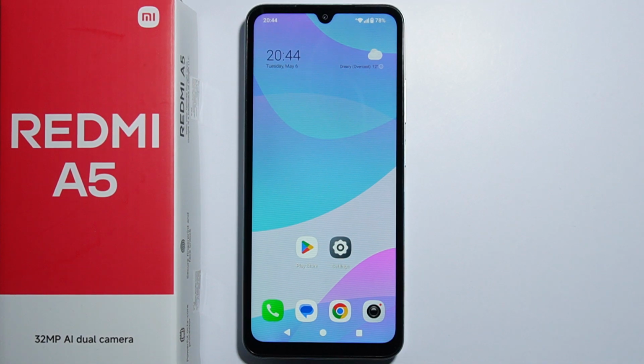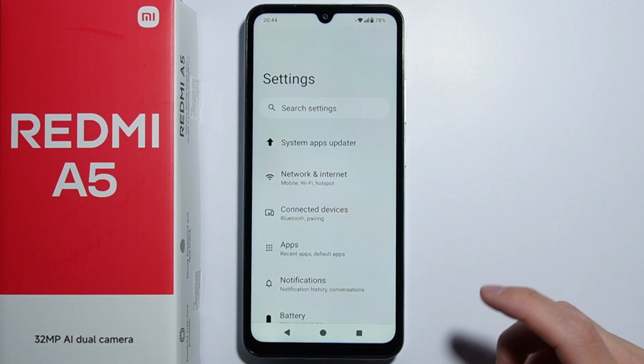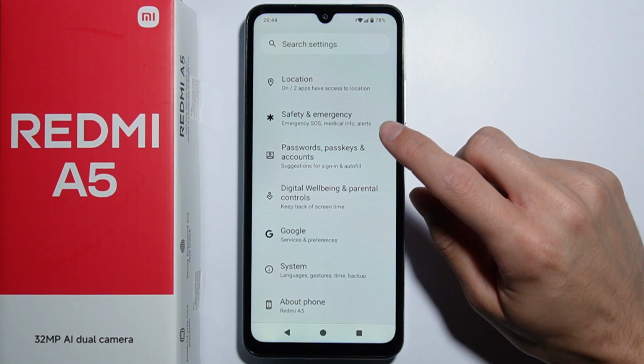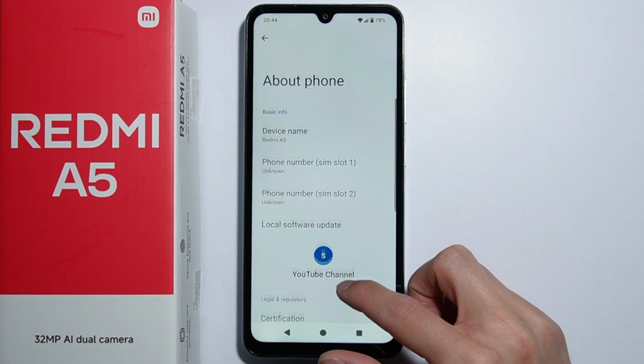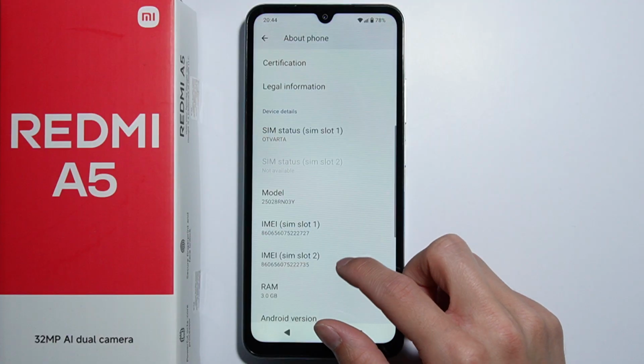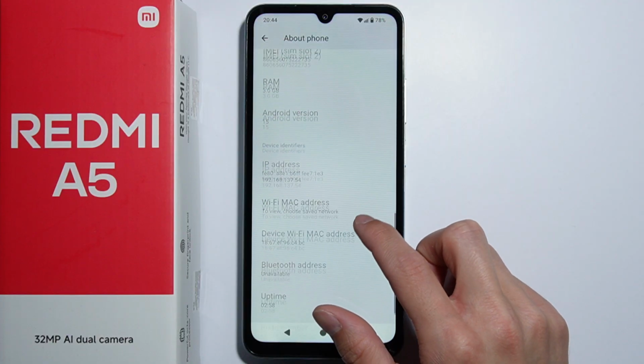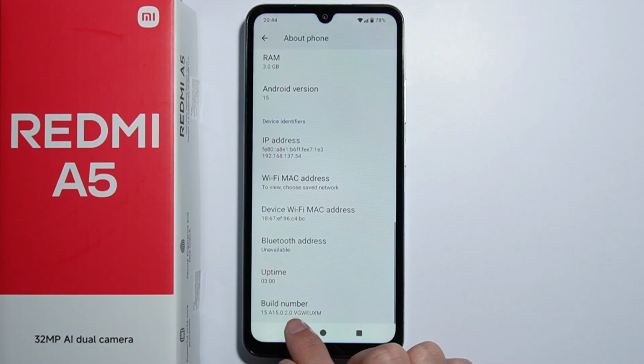To enable USB debugging on Redmi A5, you can for sure do this. First you will have to go into the settings. From here you have to scroll all the way down, go into About Phone, and from here you have to scroll down until you find the build number, this one right here, all the way down.